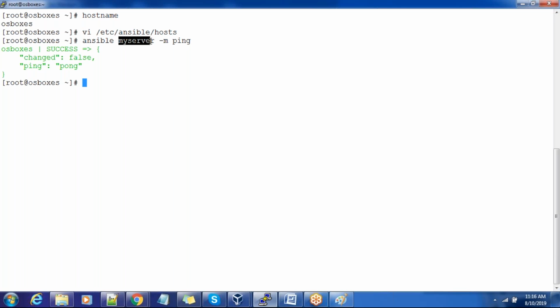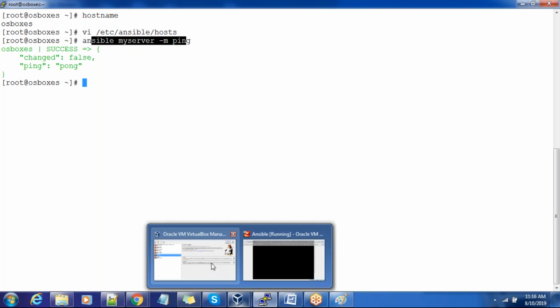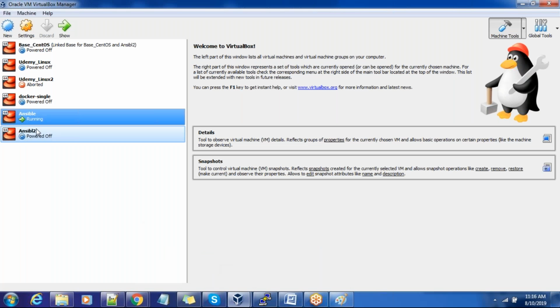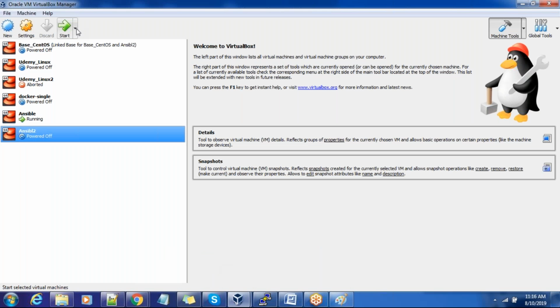So if you have multiple servers, you can list that server, and in that case it will work on all those servers. So that is also something we can do with the help of Ansible. In my case I have only one machine available. Is this clear? Okay, we will just take one more instance and start that Ansible 2 instance.